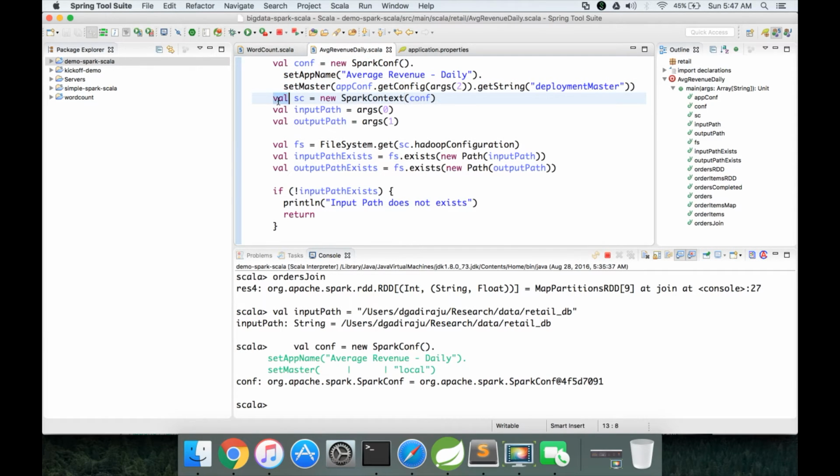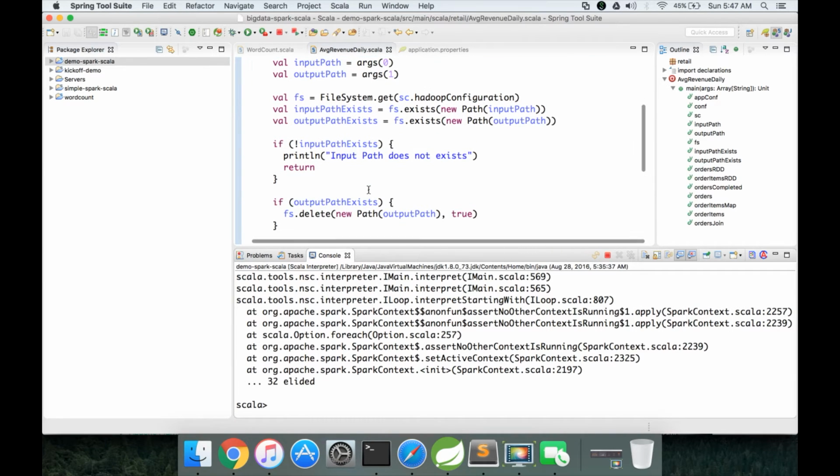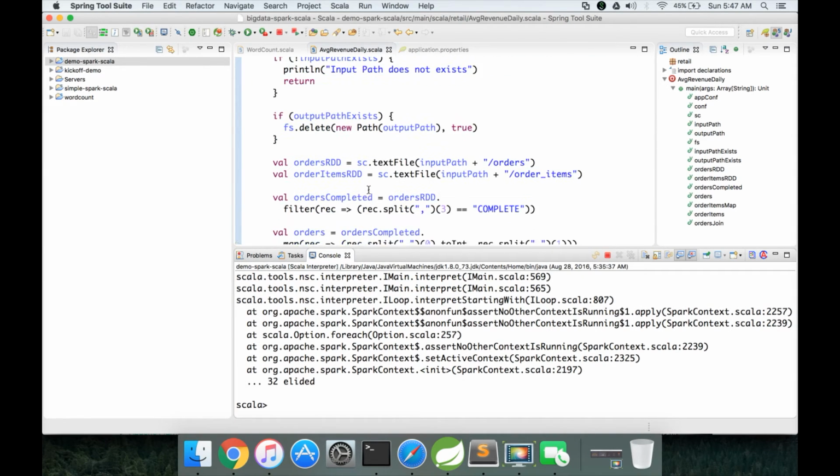And we have to set it. I think I already created the Spark context, so it might fail. Let me run it again though. Yeah, it failed because it is already there. We are in the context already. If you are doing it for the first time, it will not fail.